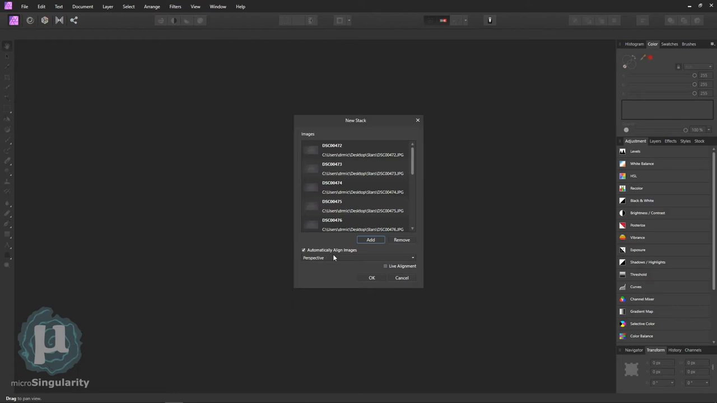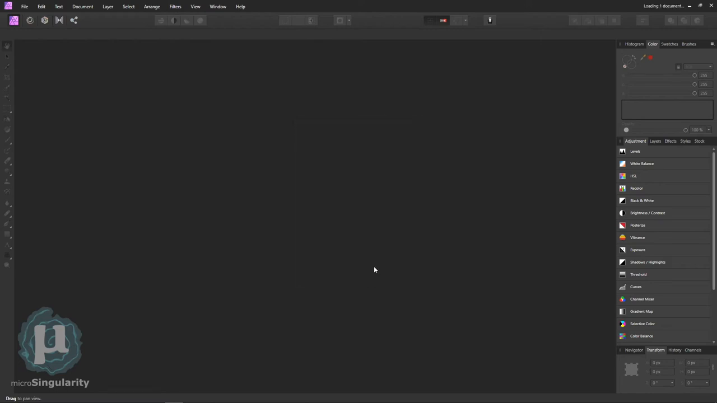Here I want to select automatically align images, so Affinity Photo will try and rotate, scale and translate the positions of the stars on top of each other so I can create an image stack. You can do this by selecting scale, rotate and translate from the pull down menu here, and then press OK. And this will take just a few moments for it to align and stack the images.